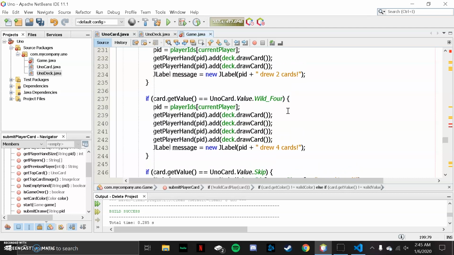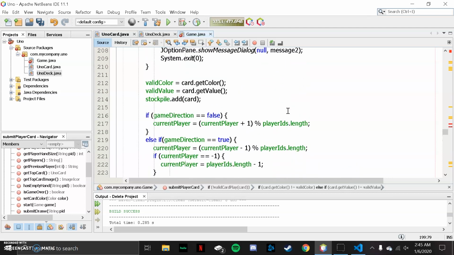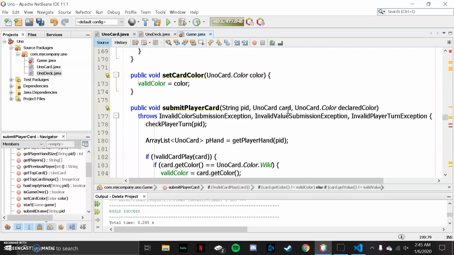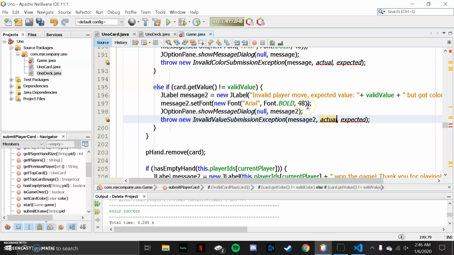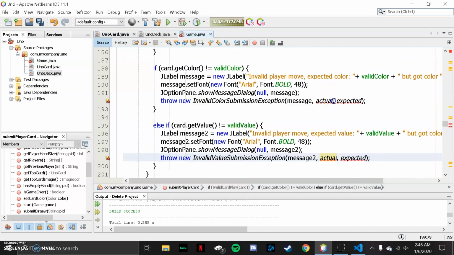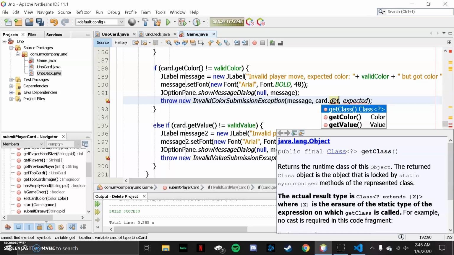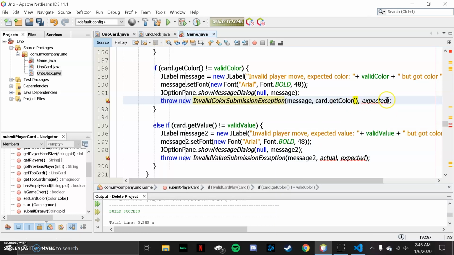So I noticed one thing that I actually need to fix is in our game class, we need to go to our submit player card method, and instead of having actual and expected, this should be card.getColor, and then the expected should be expected or valid color. And then instead of being actual, this should be card.getValue, and this should be valid value.